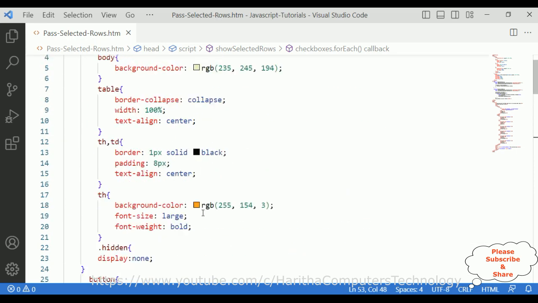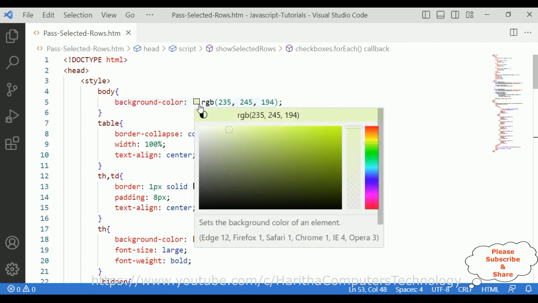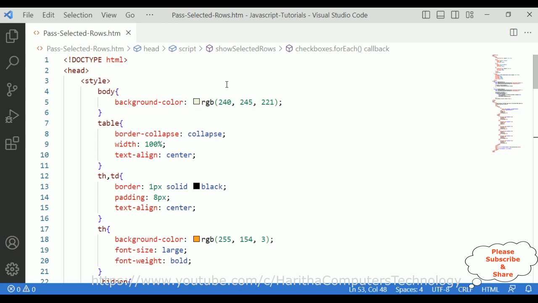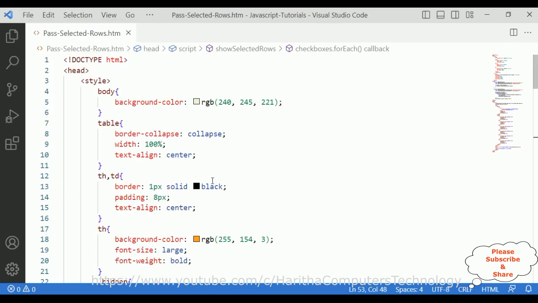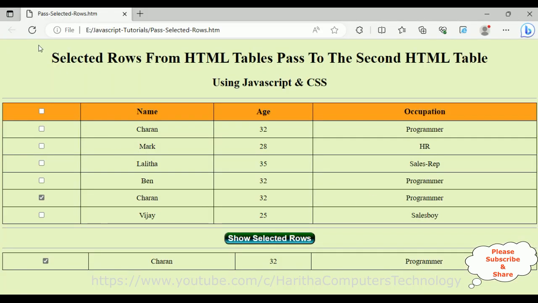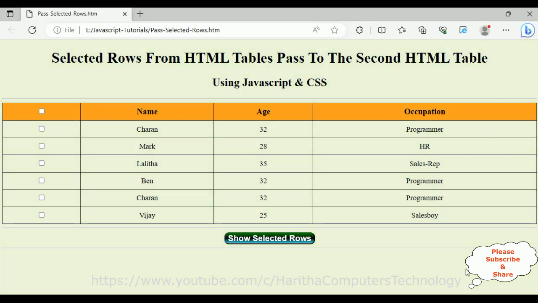Now everything is good. Now instead of this color, I am adding very light green. Now let's save this file. We'll check the output again. Save. I'm reloading the browser. And here we got the final output of our application. Notice the selected rows from HTML table. This is the first HTML table and pass the second HTML table using JavaScript and CSS. The second table is empty, that's why it's hidden.